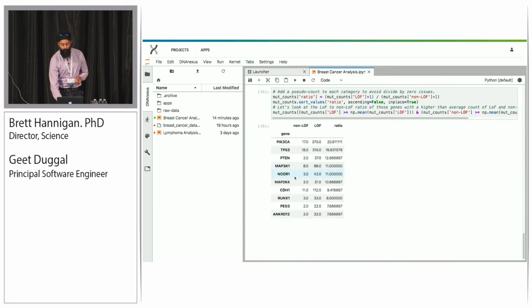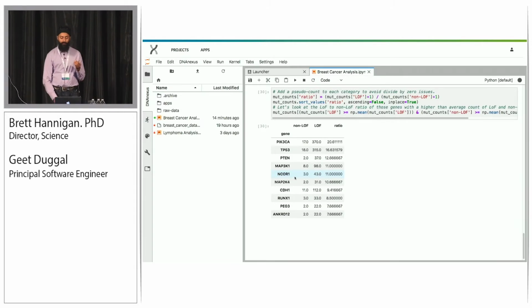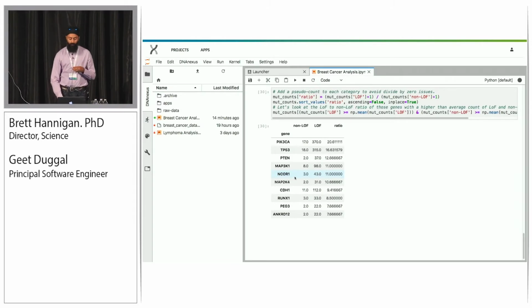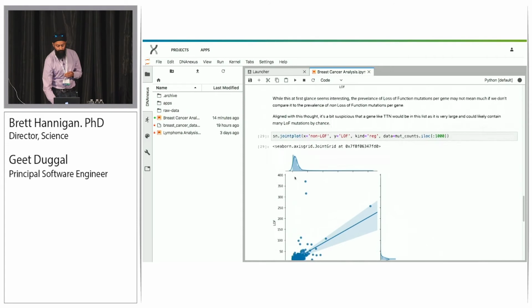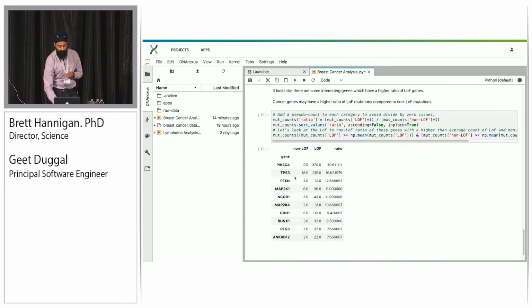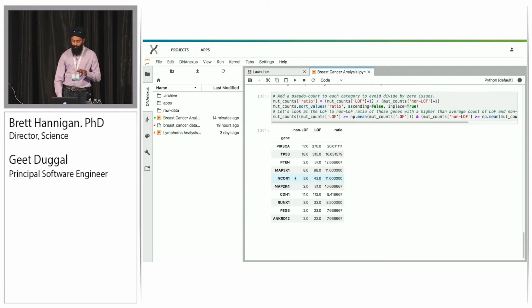And so with just a few more lines of code, you have this table that looks at the ratio of the number of loss of function mutations to the number of non-loss of function mutations. And you can see here that the TTN gene that did show up before is no longer in that list. So I'm pretty happy with this.